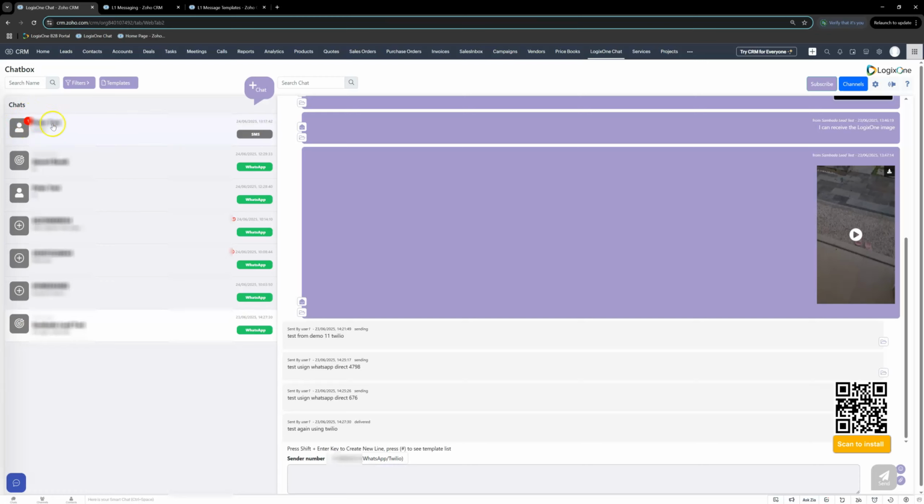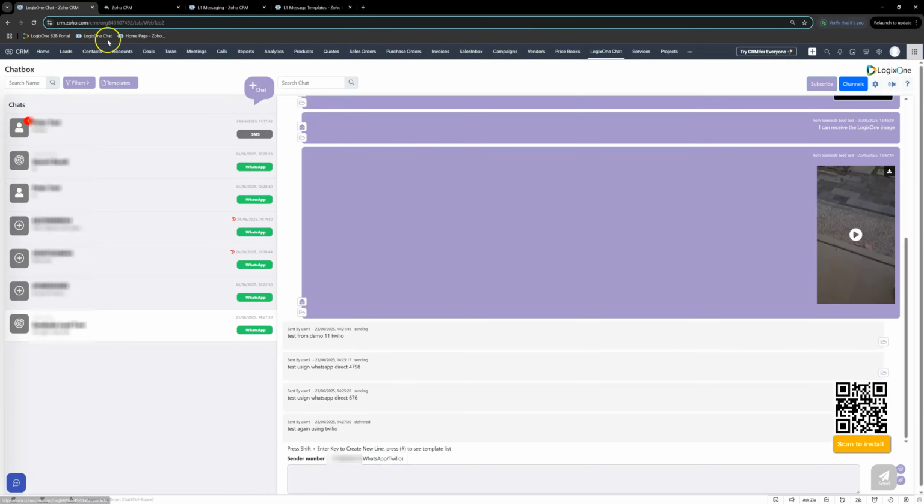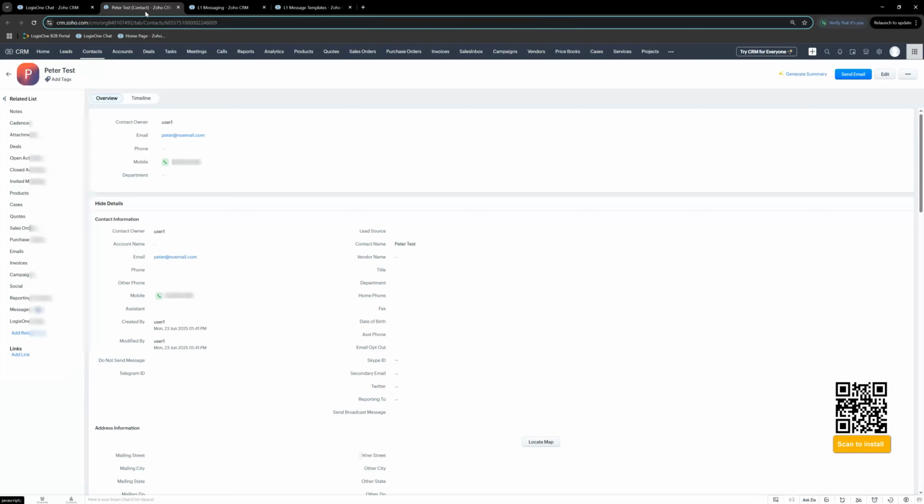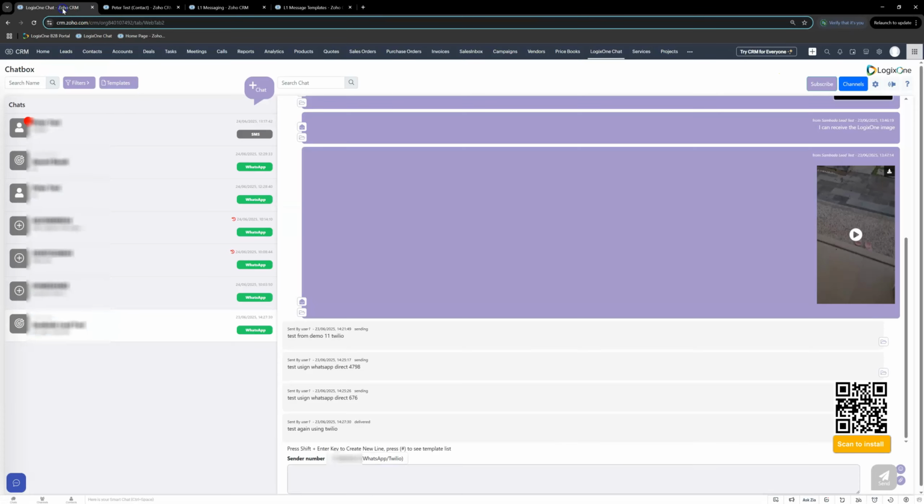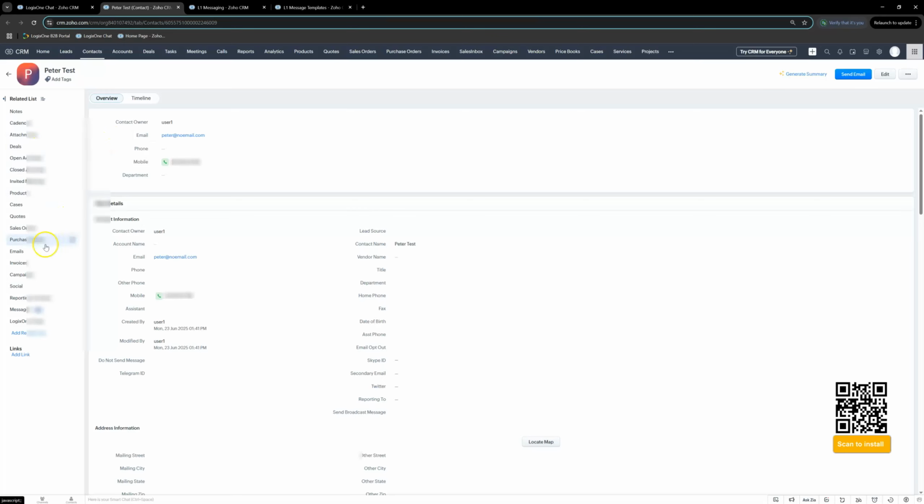If we jump back to underneath our chats where we've got all our listed chats here, again, as I said before, you can see that this chat here is with a contact, and this is a lead. Now I can quickly jump into that contact, click that icon there, and it will open the underlying contact that's associated to those chats. Okay, and here's that contact here. And if I run down here under my related list, again, this gets installed when you install the plugin from Zoho Marketplace.